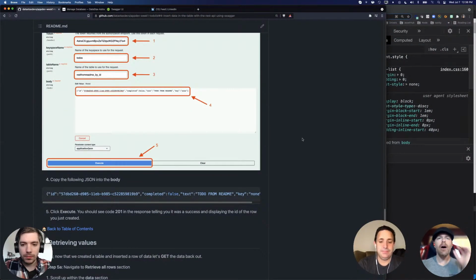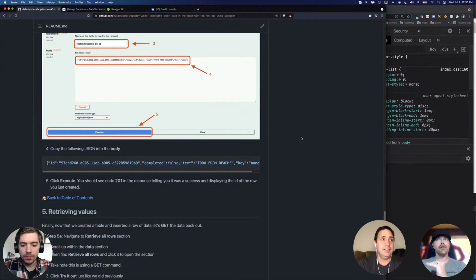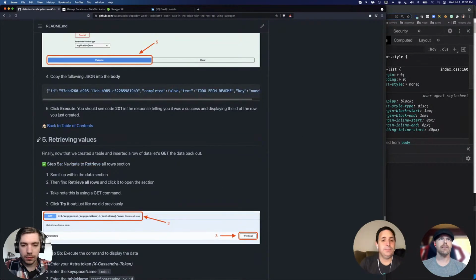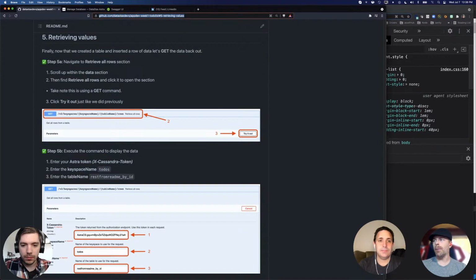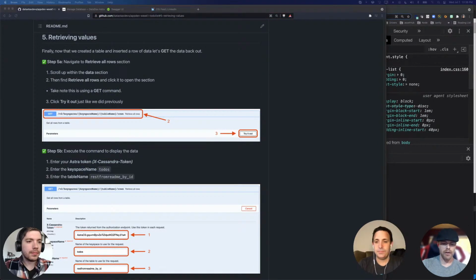All righty, so now we've created a table, we inserted a row, but now let's look at those values. So let's go to step 5. And by the way, don't forget that this is all part of the homework. So if you're a little behind, no big deal. You can follow up at your own pace.